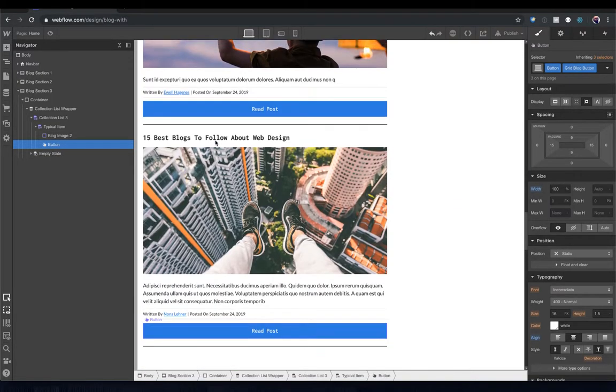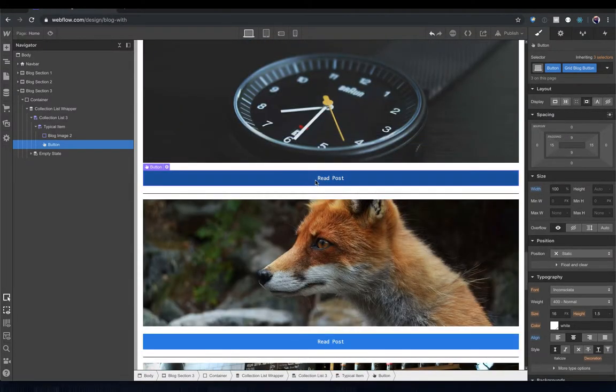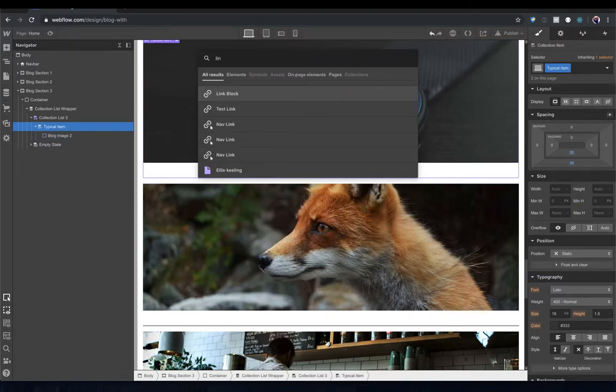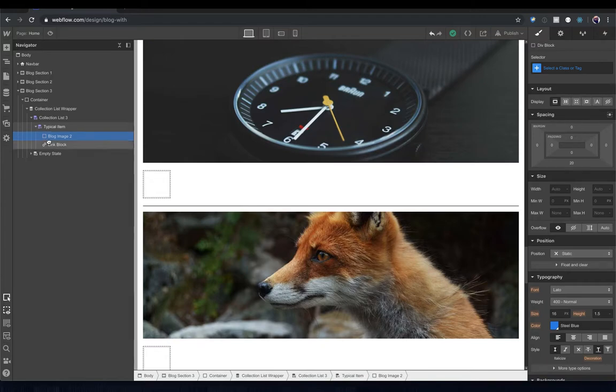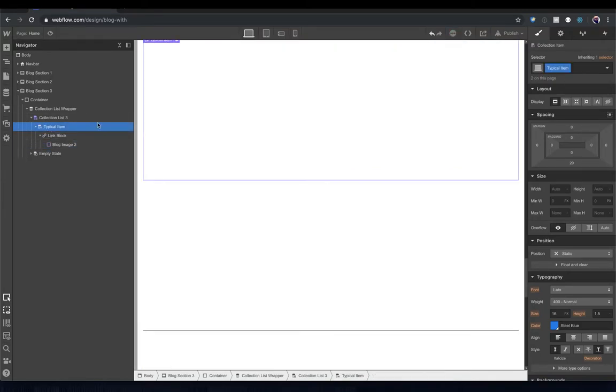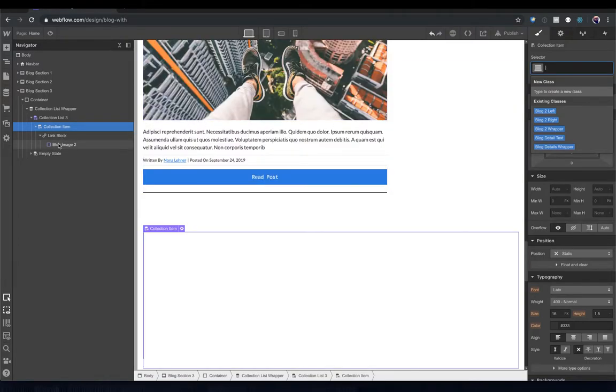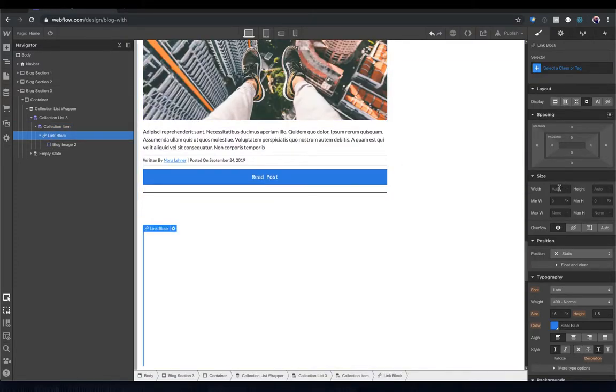So you kind of have these images, and maybe we don't even need a button, because what we could do is insert a link block and put this blog image inside of here, and then I'm just going to remove this class. And then my link block, I'm going to say the width is 100%.